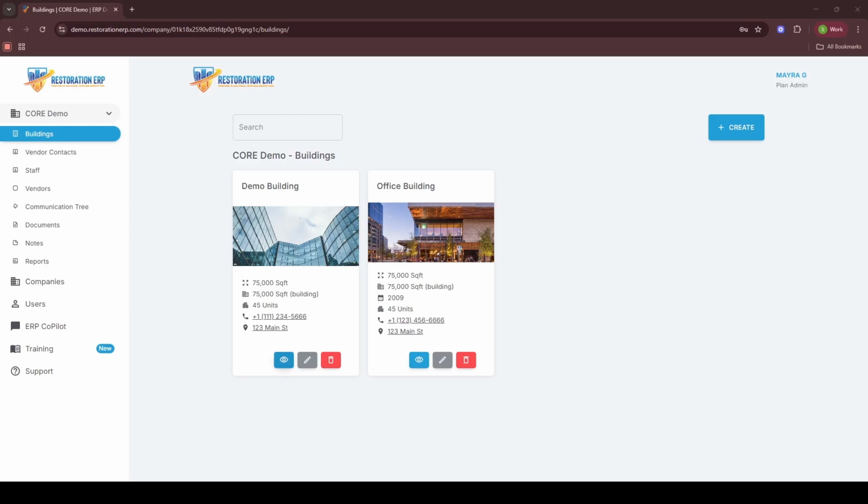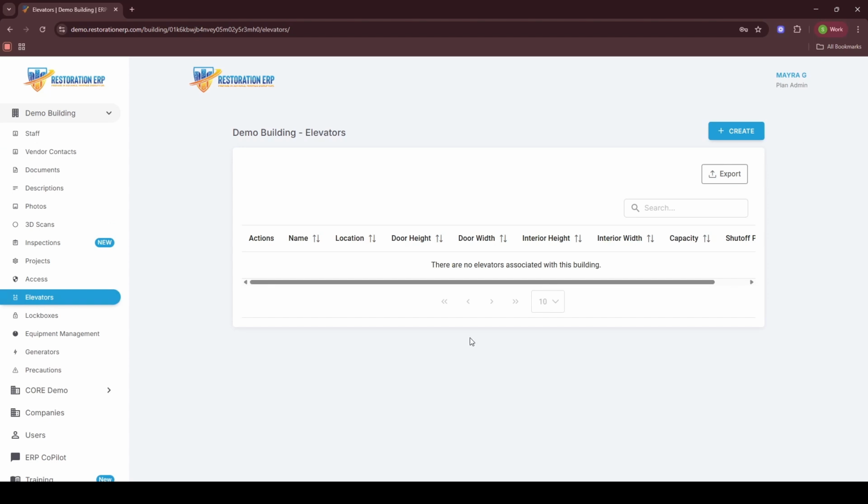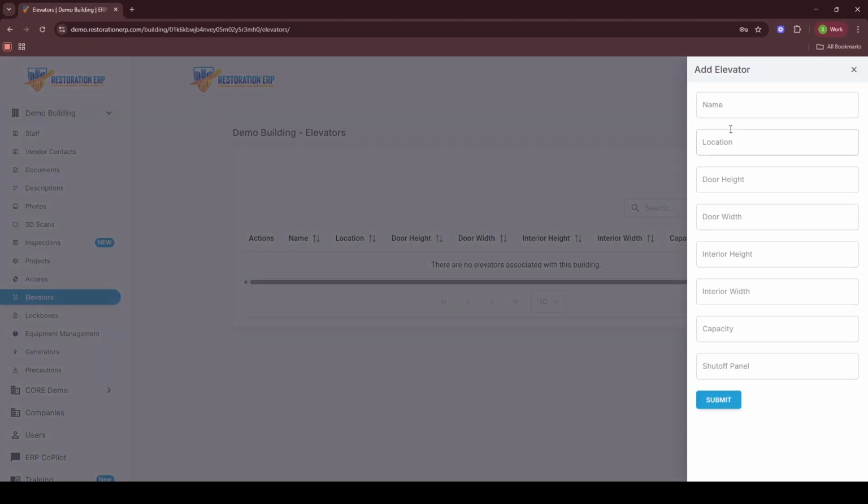Today we will talk about the section elevators. Here on the building side, you will see the elevators on the left side. Just select it. And of course I don't have any on my building, but we can create one.